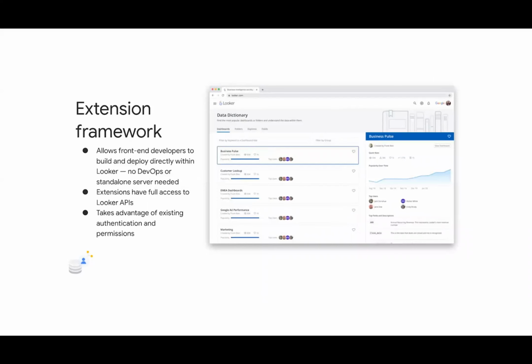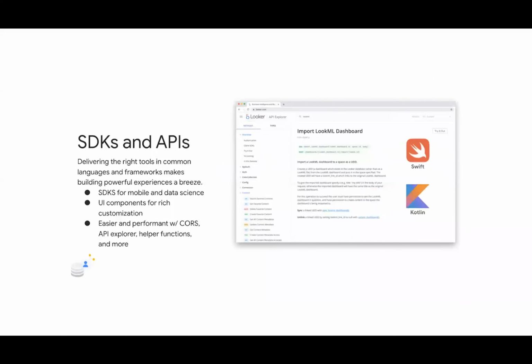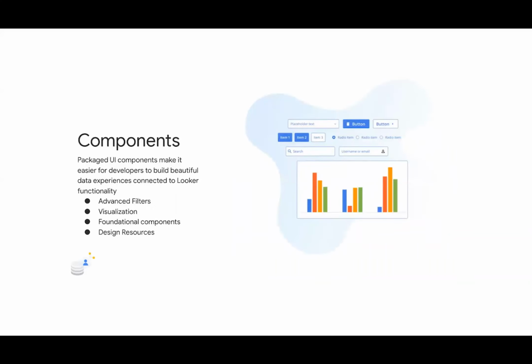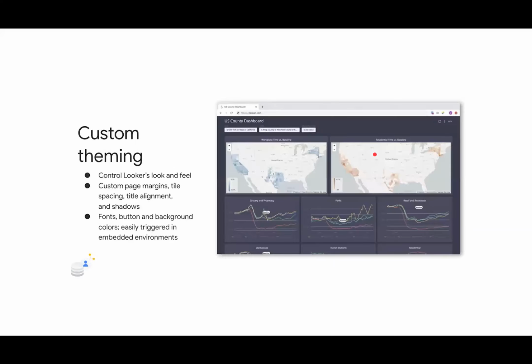So there are some extensions we discussed now. Those are SDKs and APIs, and components like advanced filters, visualizations, foundation components, and design resources. The visualization will be like this, where they can use placeholder text like item 1, item 2, or a radio button, and even search for an item with filtration by username and email. These things we will see, like custom theming also, as we discussed.